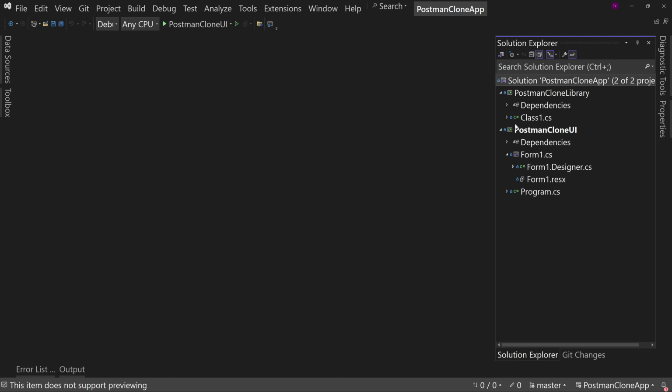Okay, so now what we're going to do is we're unfortunately going to leave class 1 in our class library. Class 1 should be deleted, but the reason Microsoft puts something here is because otherwise there is no namespace.